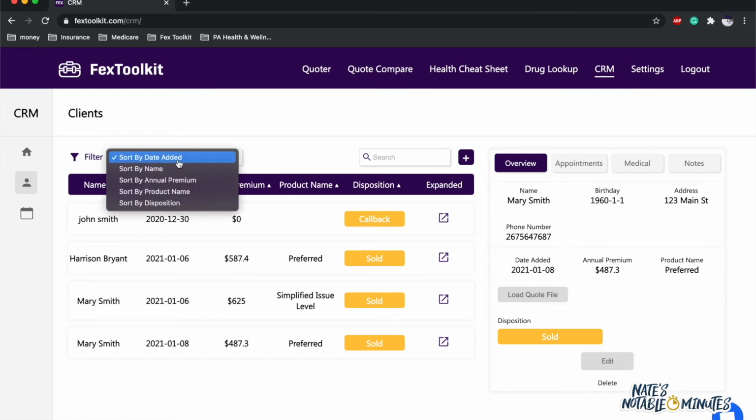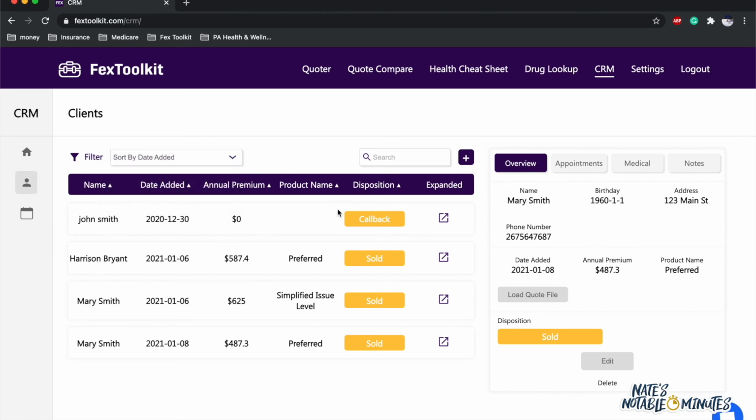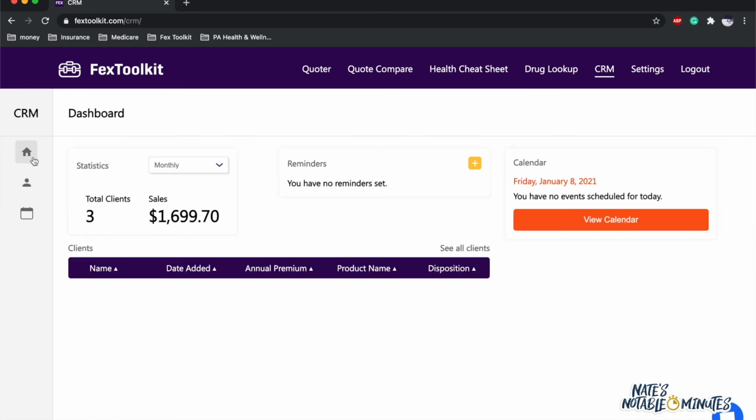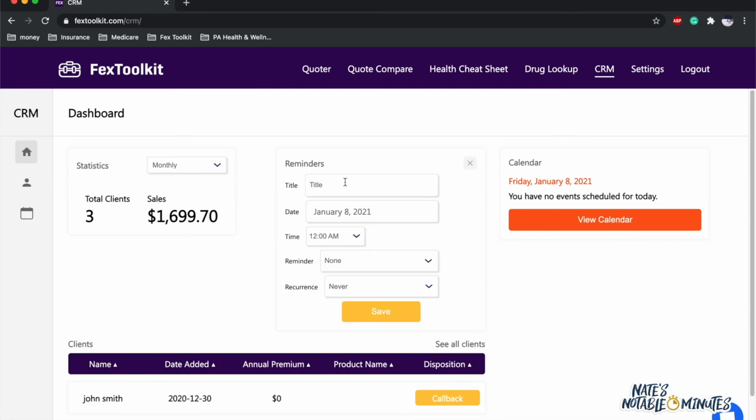So you can filter out if you have your callbacks. And like I mentioned on the previous video, we're still working on getting different colors in here, but you can filter out with your callbacks, your interesteds, follow-up laters, so you can build your CRM to be the way that you want.